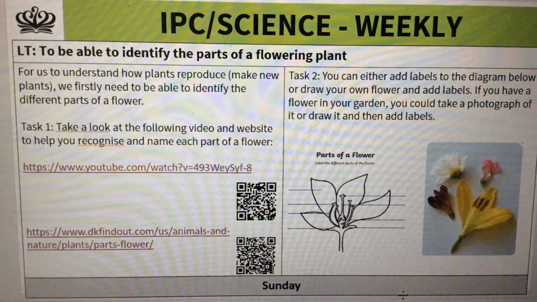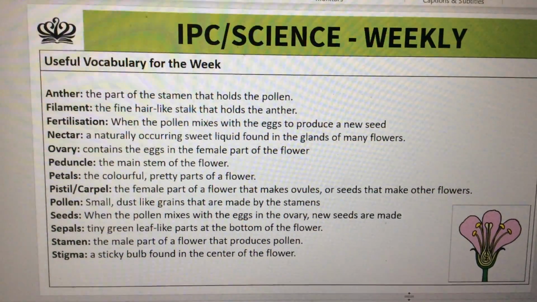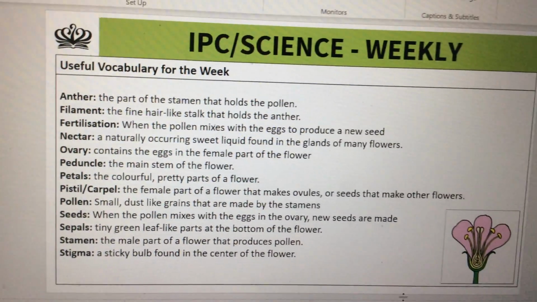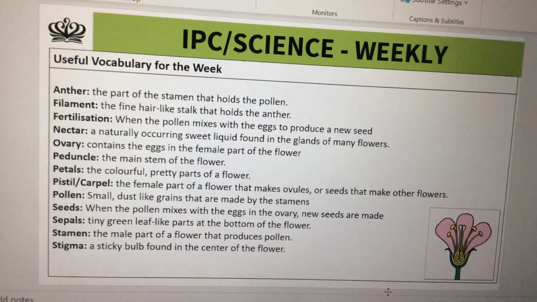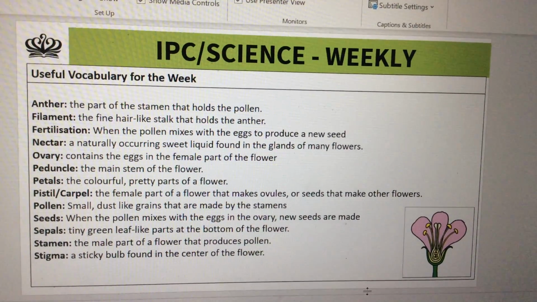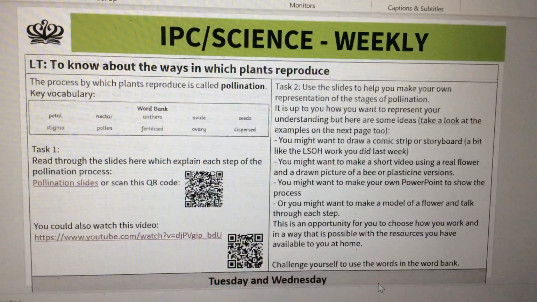I'm going to quickly explain your tasks for the rest of the week. Up next, on this page, there are lots and lots of great bits of vocabulary that are quite tricky to get your head around and to use confidently. So there's a bit of a glossary for you, which might be useful this week.